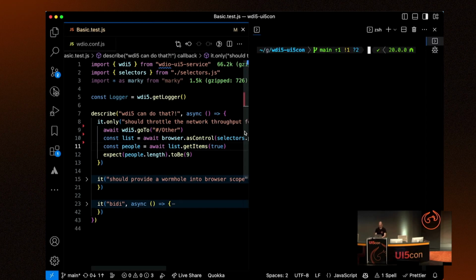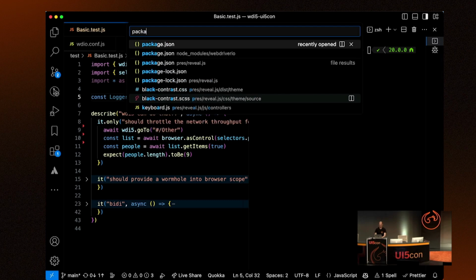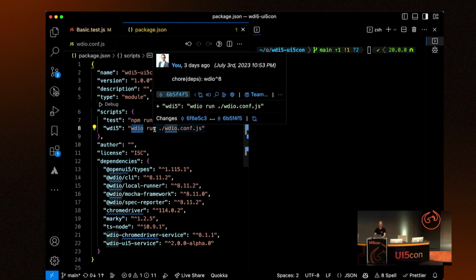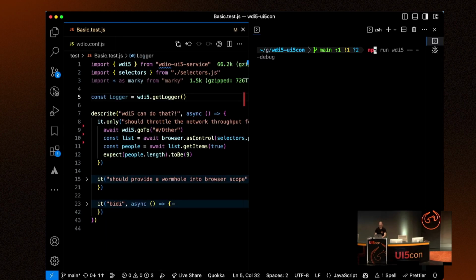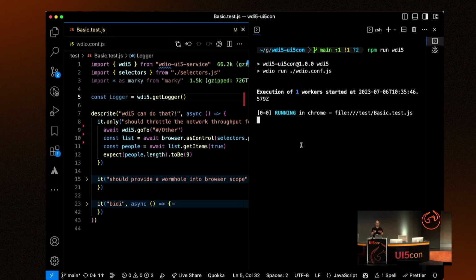So let me run this. I have a regular console open here, and I have a little npm script in here that says wdi5. All it does is use the wdio CLI, and it runs a certain configuration file. So if I do npm run wdi5, then the config is loaded, the browser starts, the list is hit, it waits until the whole thing loads, and then the test is done, essentially.